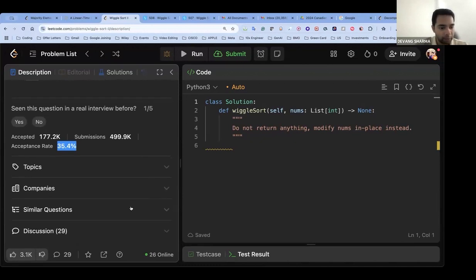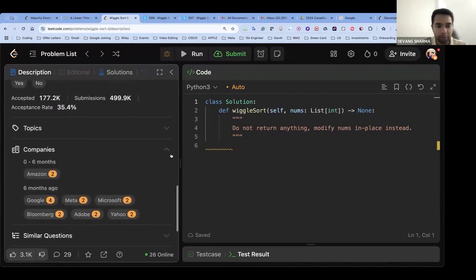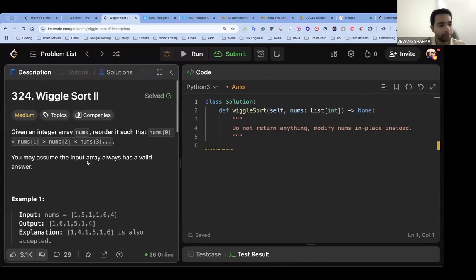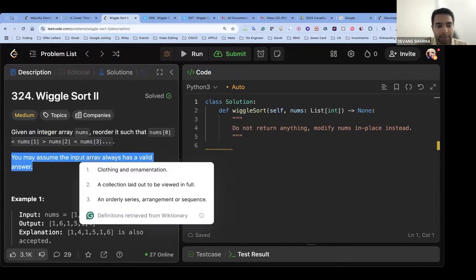Nice. If we talk about companies which have asked this question, some really good product-based companies have asked these questions. Anyways, the question says, given an array nums, reorder it such that nums[0] < nums[1] > nums[2] < nums[3]. Basically, this is the same question, just that the less than or equal to condition is now changed to strictly less than and greater than. You may assume the input array always has a valid answer.